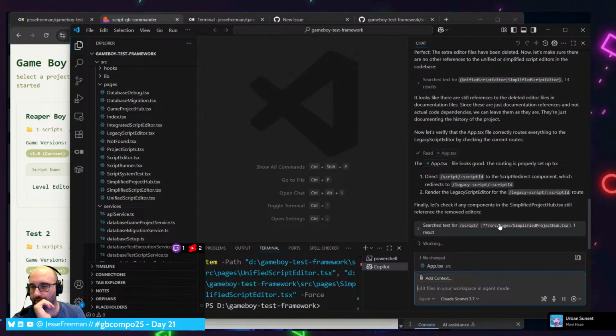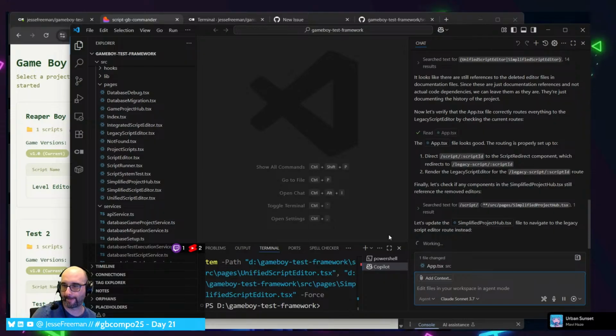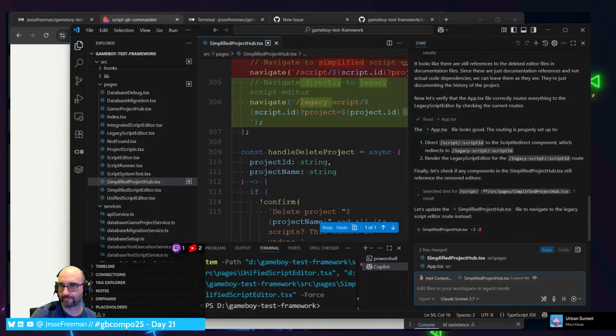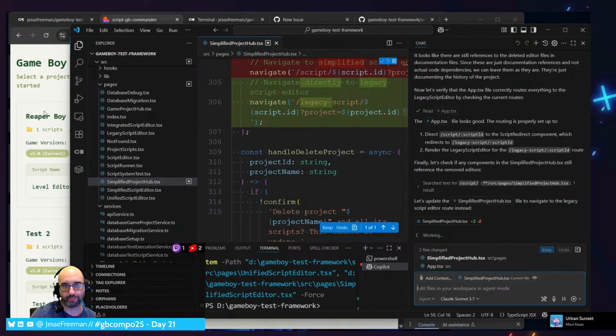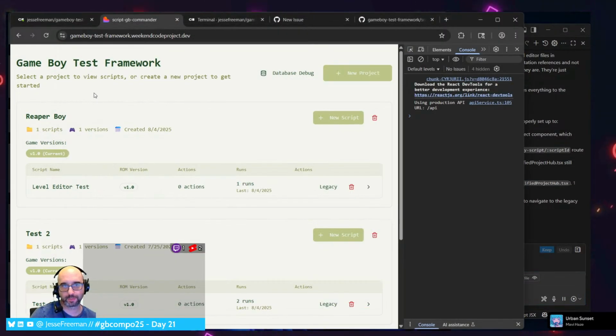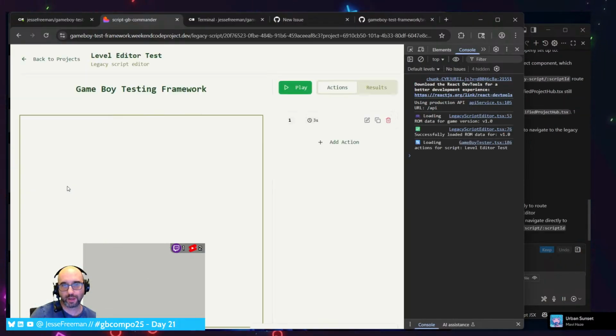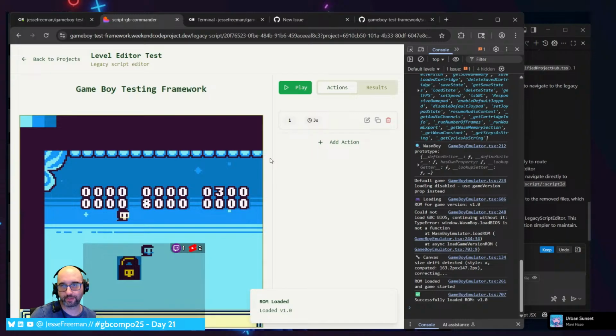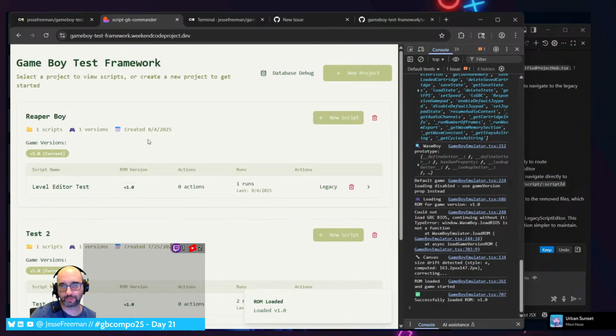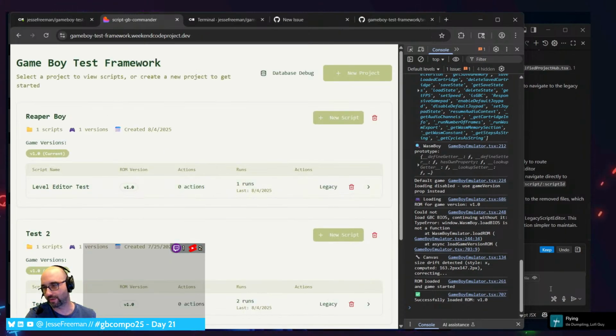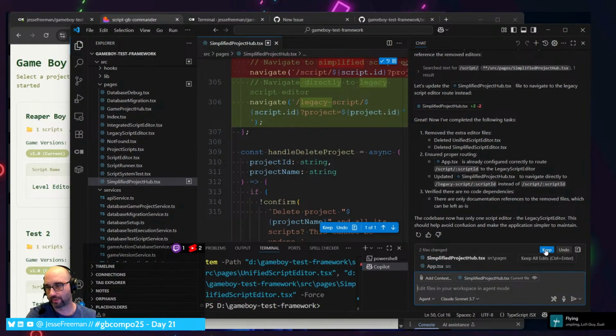All right, finally, let's check any components that use the simplified project hub that still reference the removed editors. I don't even know what the simplified project hub is, but I got really lazy here and just let it continue to pile on technical debt.